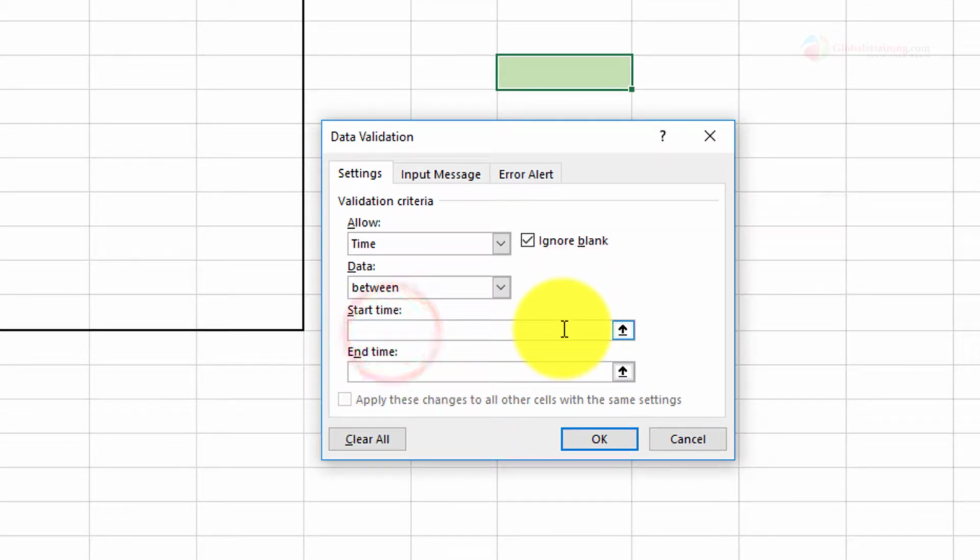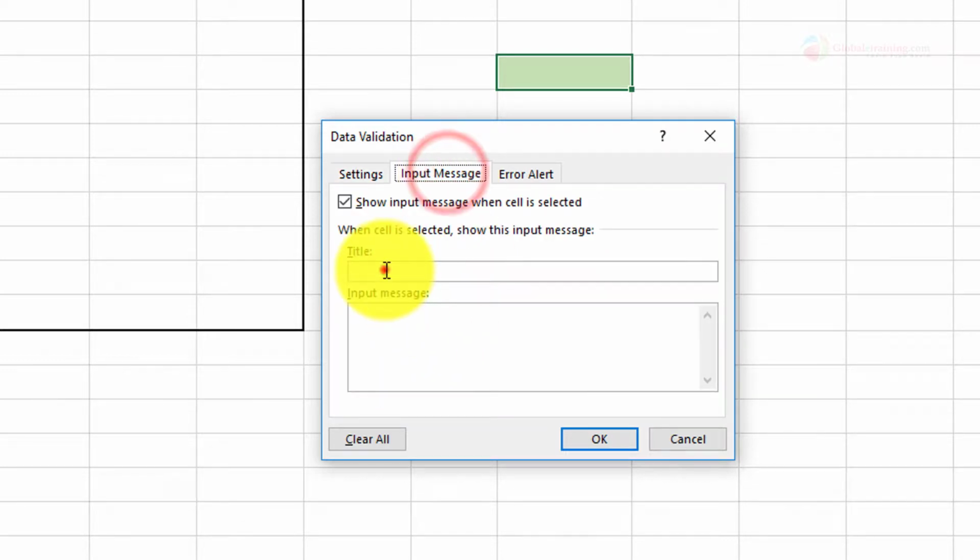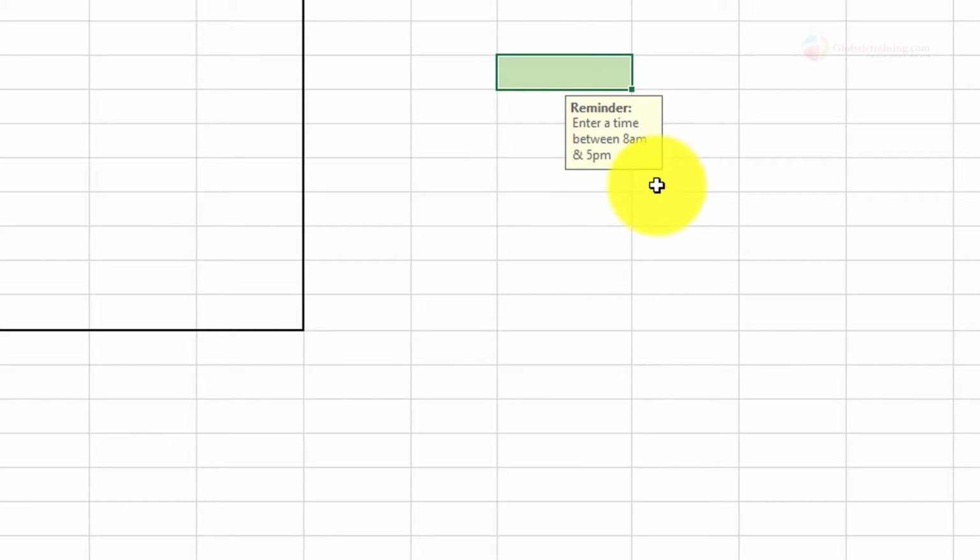Now we need to enter the start time and end time. For the start time, let's say I want 8 a.m. and for the end time I want 5 p.m., so I'm going to enter 1700 hours. Then I'm going to go to input message and say reminder: enter a time between 8 a.m. and 5 p.m. I'm going to say OK. So now you can see, once the user goes to the cell, you get a nice little reminder that helps the user to enter the right value.